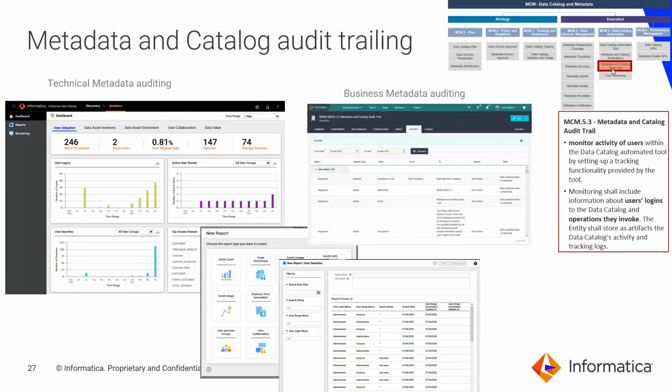Specification 5.3, Metadata and Catalog Audit Trail. EDC and Axon provide audit trailing capability. As you can see here, Axon provides the audit trail on one of its objects, in this case a regulation. And also EDC provides full data asset analytics on the data assets. For example, you can see a summary dashboard for user logins, user searches, and you can also make a new report on the user activity, like user search.